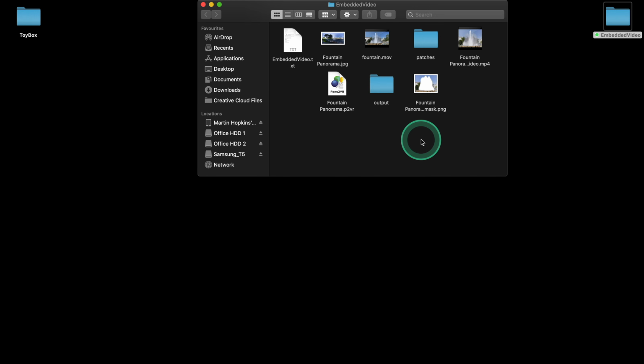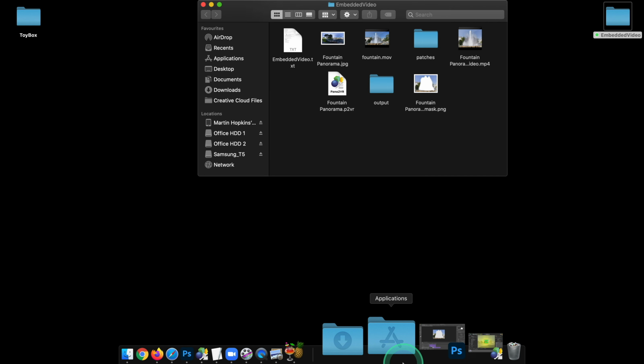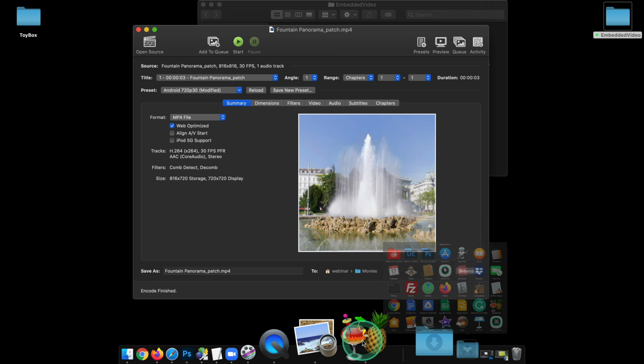But I don't know if you guys are familiar with it, but I tend to use a little application called Handbrake. All right, and this is quite cool. So let's just go to application. Well, actually, it's here, so it's already open.